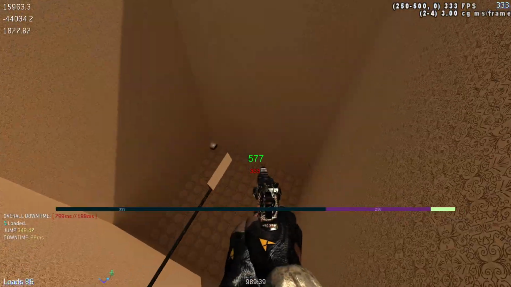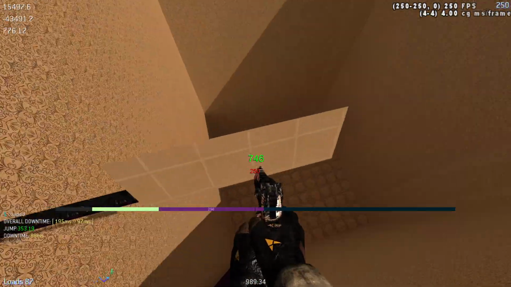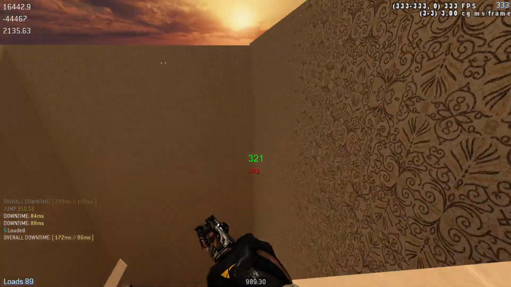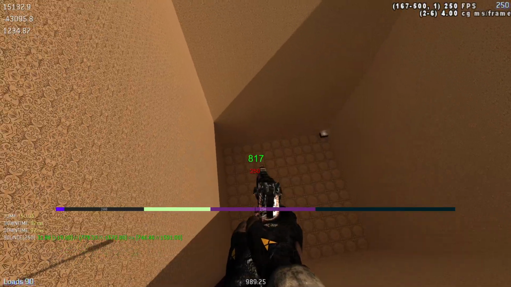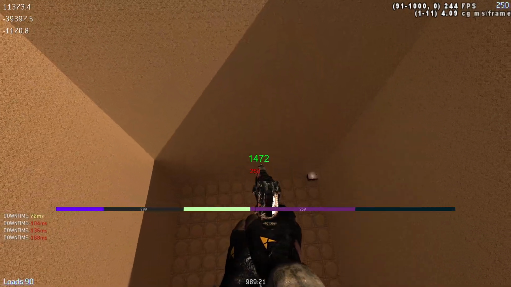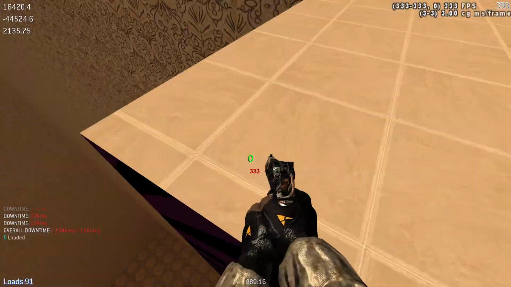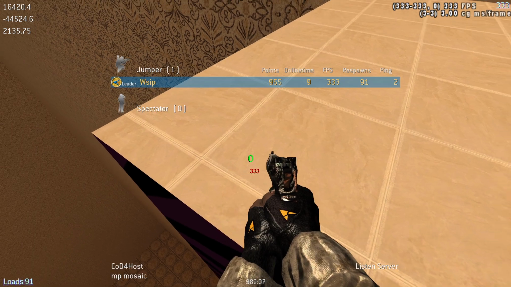So, yeah. Just use the 250 switches to your advantage with the timings. When you realize this, you will never even need Anvil or an FPS roulette to know what you're doing. You don't need it anymore.